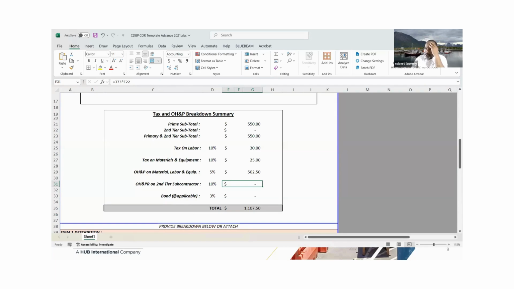The reason why I have the bond here is because with public works, there's a bond premium and you want to be able to track that. But that's where your insurance goes, in your overhead. Thank you. That was all.